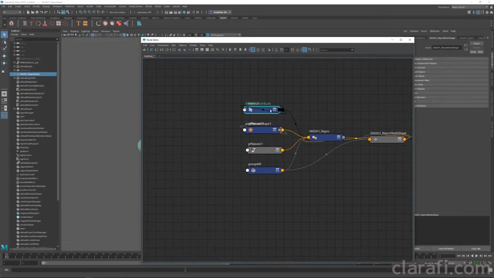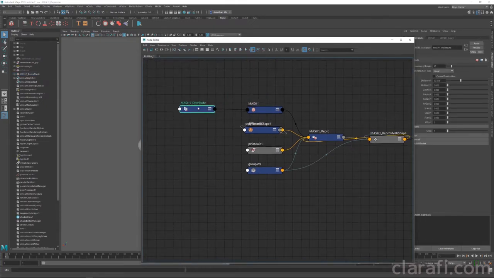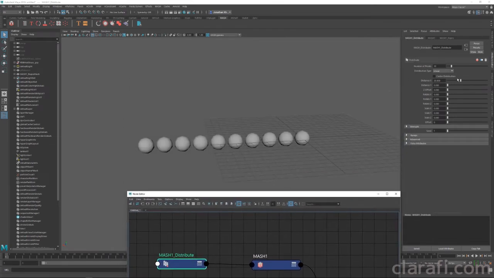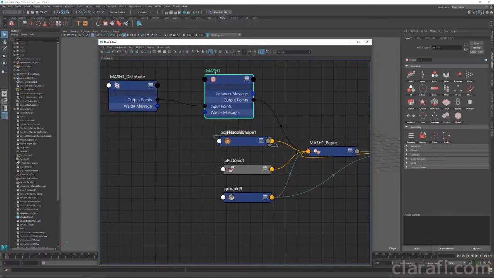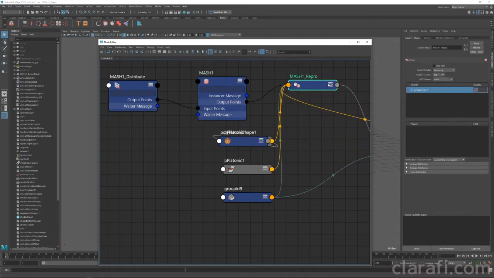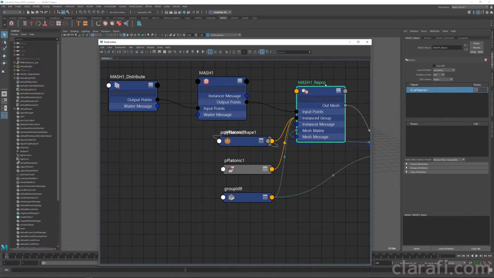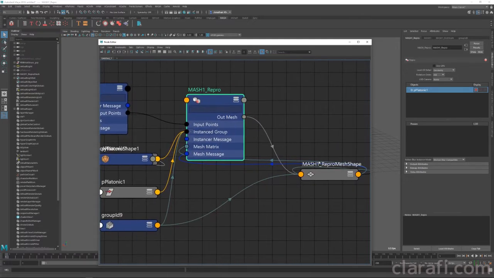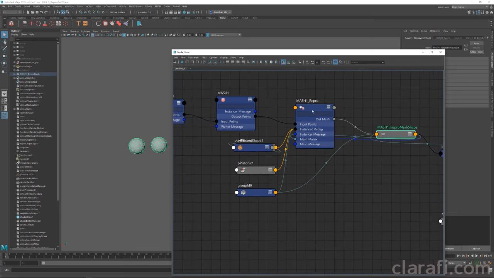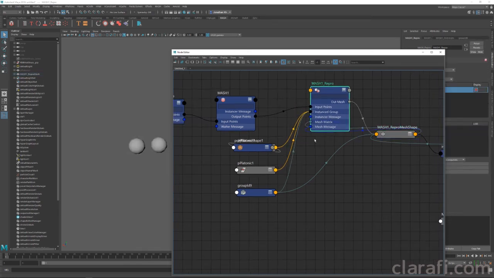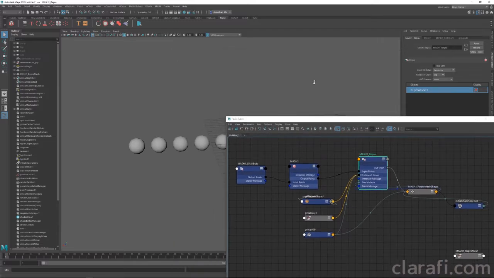And here we can see that we have a mesh distribute node, which is creating copies of our sphere and distributing and placing it in space. It's sending its data to the mesh waiter node, which is the main mesh node, which itself is sending data to the mesh repro node. The mesh repro node is like an instancer, but it outputs a mesh. And what's particularly interesting for us is that it uses the same input data as nParticle instancers. So you might see where we're going with this.